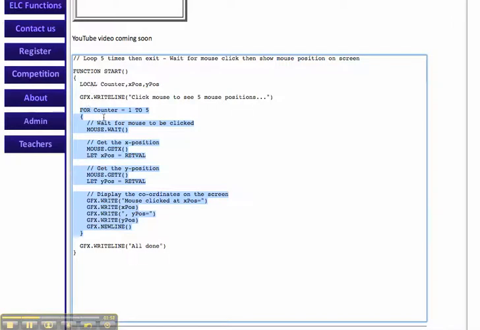The first time when counter is 1, then when it's 2, then when it's 3, then when it's 4, then when it's 5, and then it'll drop off the end. We'll show the message all done, and the program will finish. So what are we going to do 5 times? Well, we're going to call a library function called mouse.wait. So mouse.wait will do nothing. It'll block there until the user clicks one of the mouse buttons.